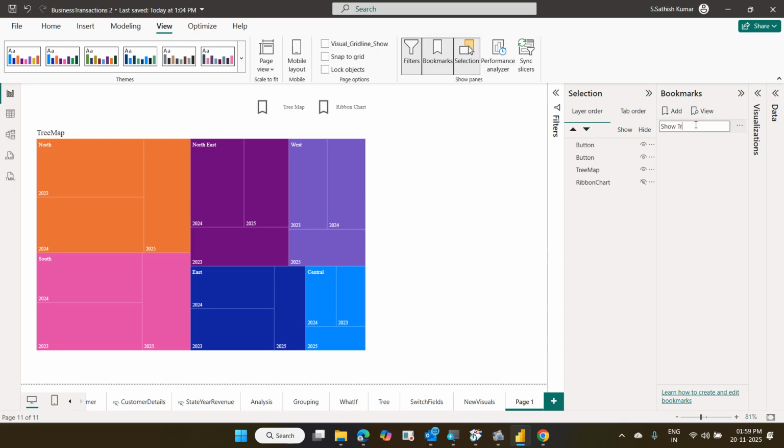We have hidden the ribbon chart. Tree map is visible. That part I captured and I saved it. Now the next one.